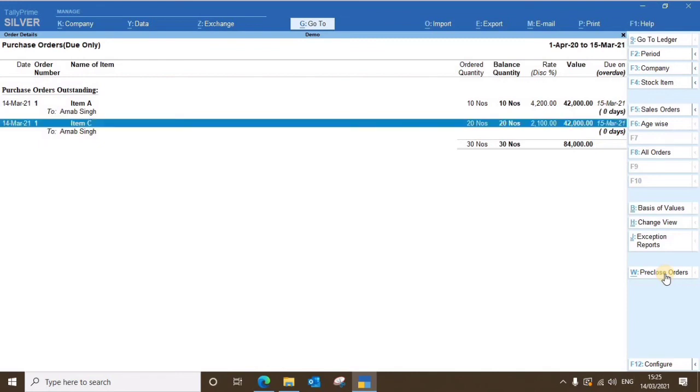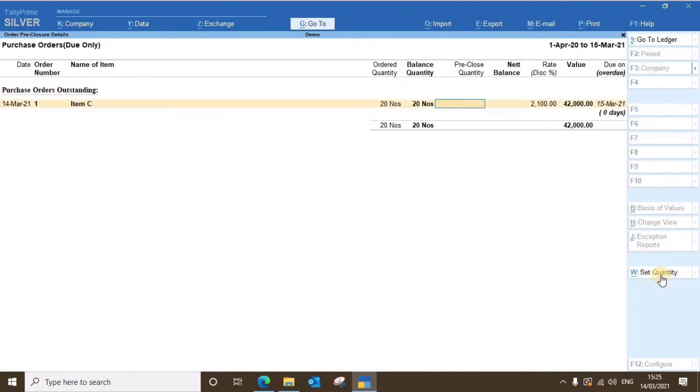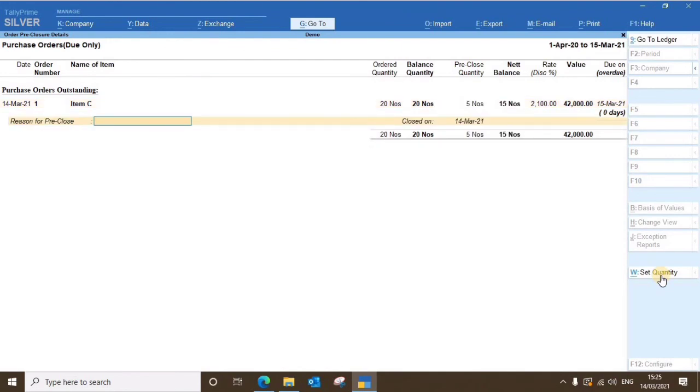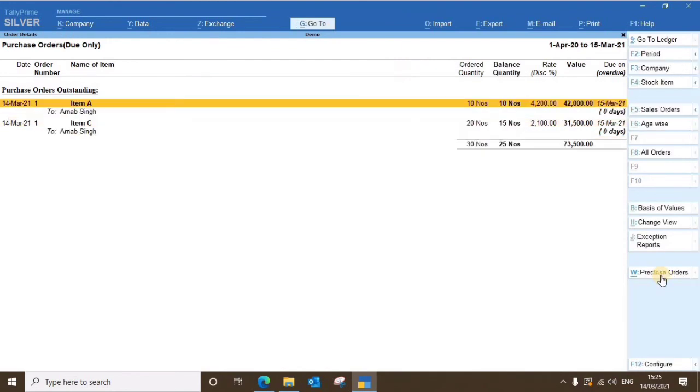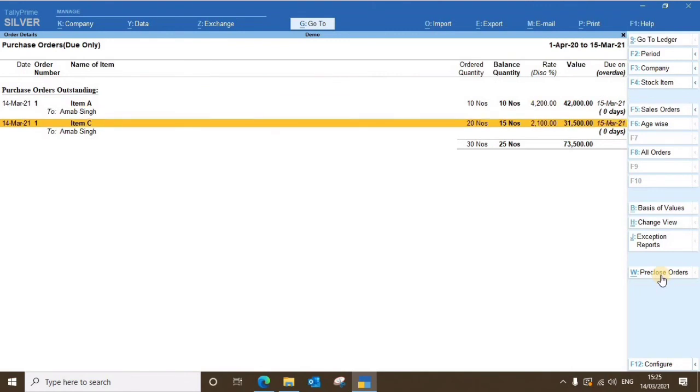I will select this row and press Alt W, or click the option Pre-Close Order, and I will type 5 pieces I don't require. I give the reason, I type the reason, and then Control E. Okay, in that case, see that for 5 pieces, my organization, my management, has decided they don't require this material. Only 15 pieces, but initially I gave the PO for 20 pieces. For 5 pieces, management has decided not to deliver.